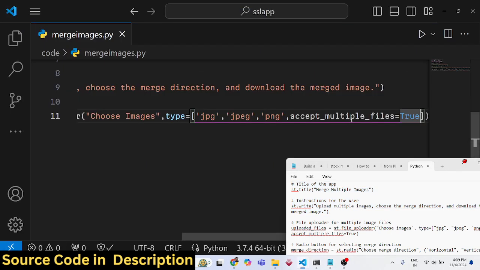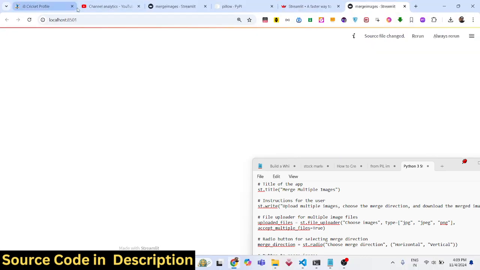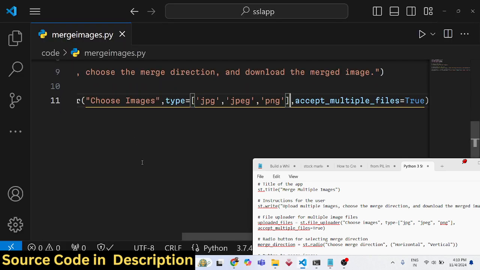I think we have made a typo right here. Sorry, this is not an array. This is a separate option. We need to close this array here only. So you will now see this drag and drop widget where you can choose multiple images.